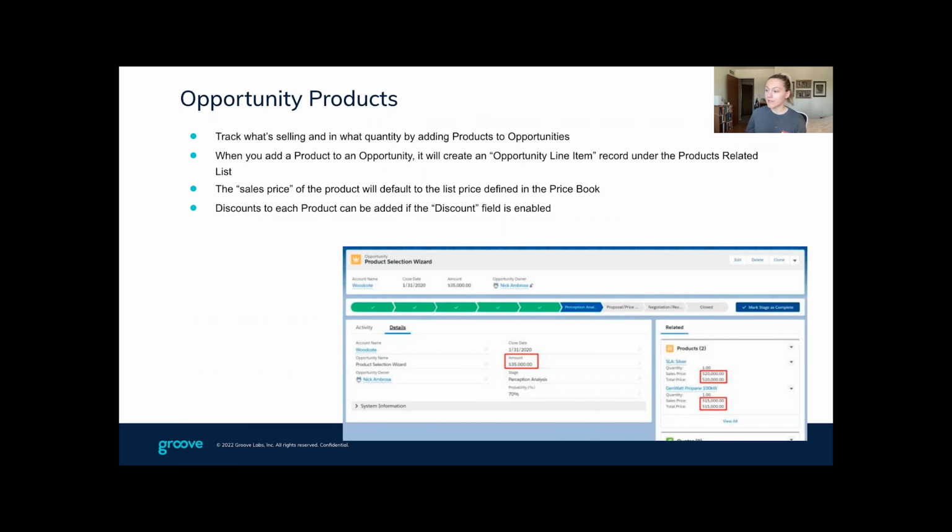We can also add discounts to each product if the discount field on the opportunity line items is enabled. And the really cool thing about this is that the product sales prices will automatically reflect in the amount field on the opportunity, so that your users don't have to update this amount field every time the opportunity changes. They can edit it by simply adding, deleting, or editing the products within the opportunity, and that amount field will reflect those changes.